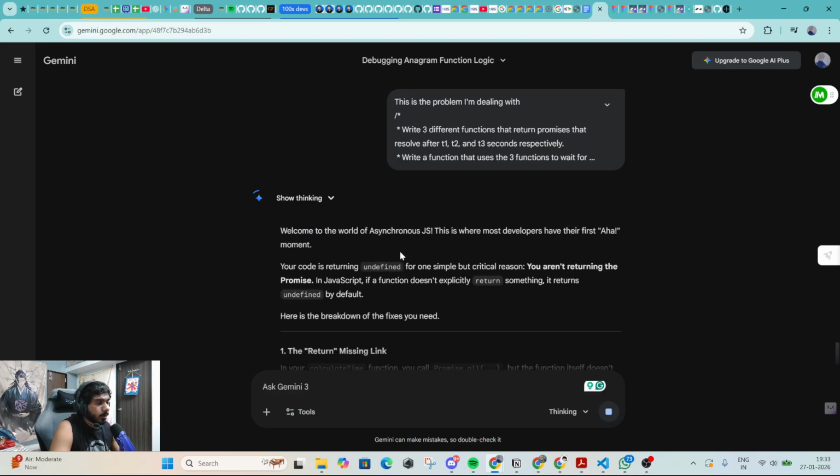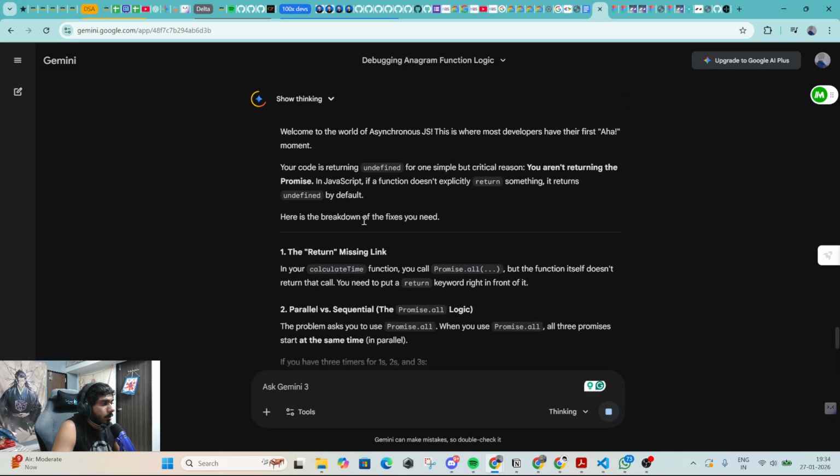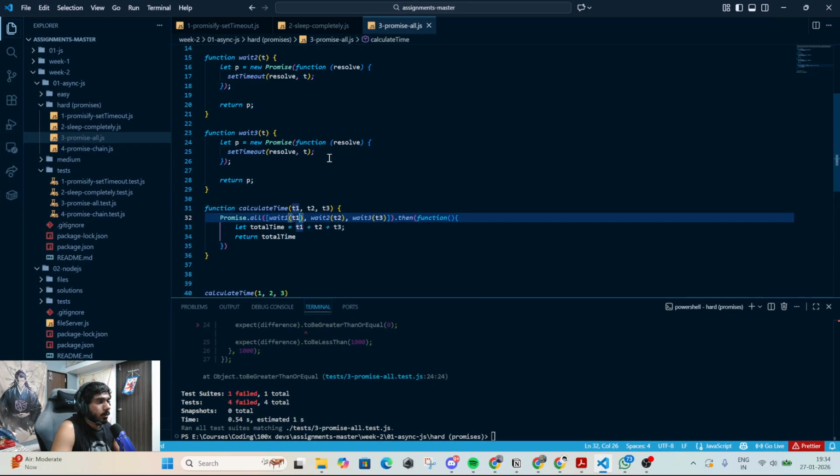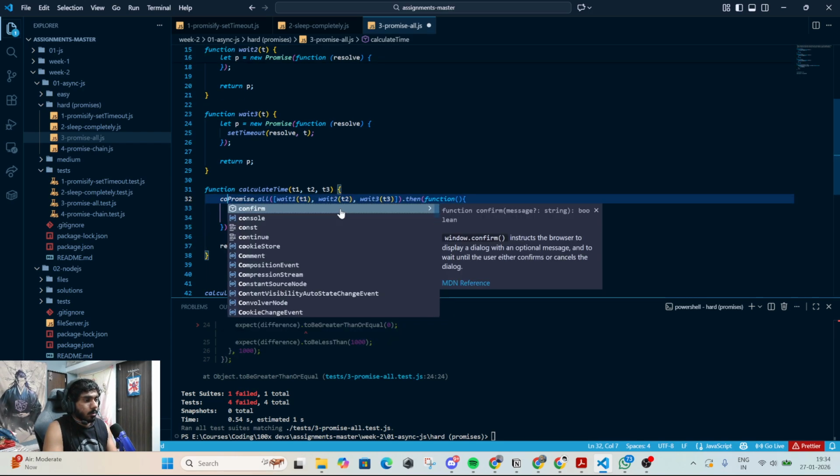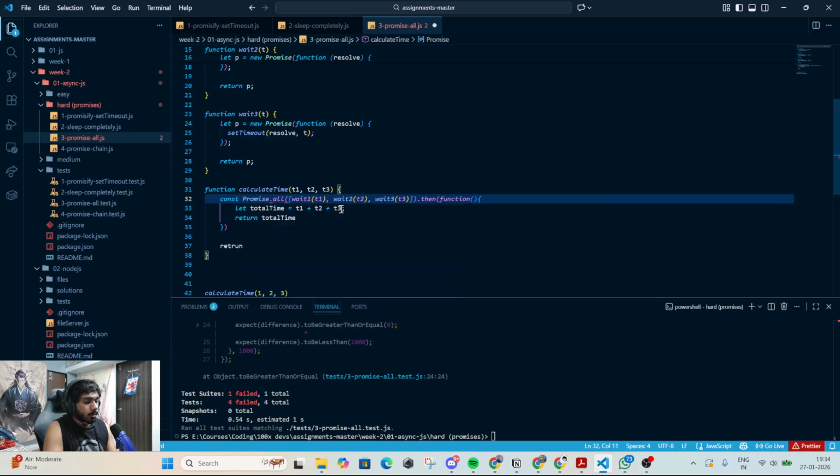Welcome to the world of asynchronous JS. Wow. You aren't returning the promise. If a function doesn't explicitly return something, it returns undefined by default. Oh shit. Const all promises.